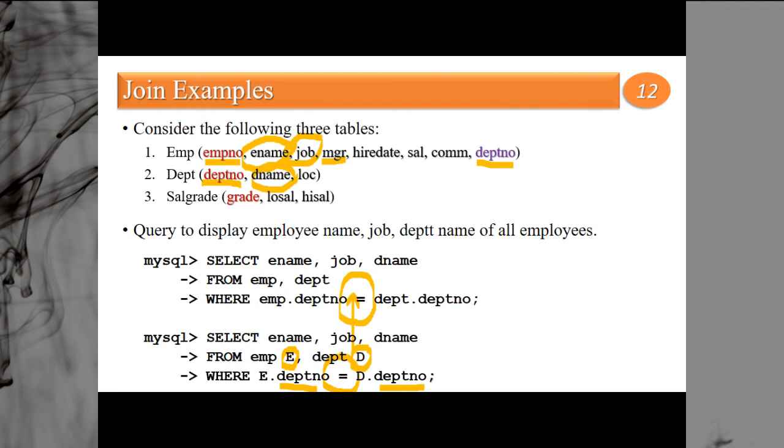When you are working with natural join, always remember, if you have to use a common column in the select list, it is always used with the alias or table name. What it means? Suppose the query is to display employee name, job, department name and department number. I have to display the department number here. So I will be writing department number like this: select E name, job, D name, comma, department number from employee, department, where employee dot department number is equal to department dot department number.